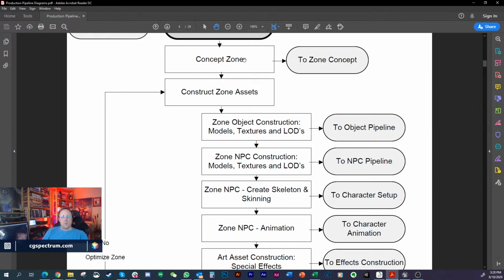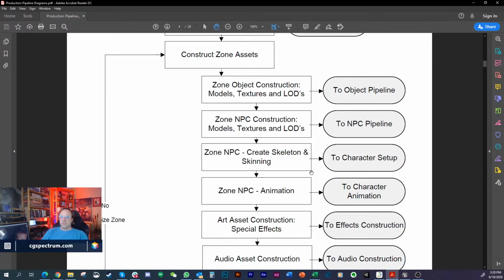We need to figure out what that zone is. And then we're going to start figuring out the construction of the zone assets. And you'll see that each of these has its own pipelines, and we're going to get deeper into this as we go. But as a high-level overview, this is good because you can see, okay, to create these zone assets, you've got the basic zone objects. So this could be anything from trees to buildings, whatever that is.